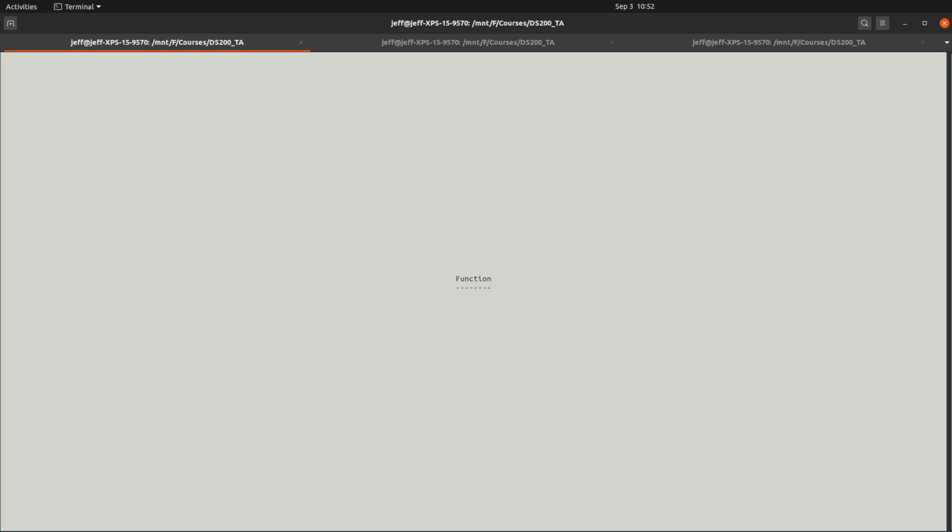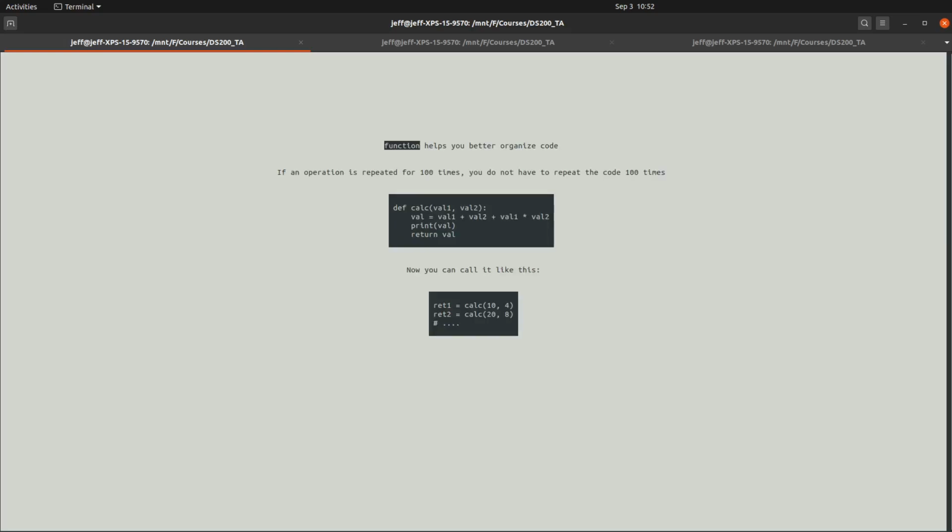Yeah, the next important thing is actually the function. So function actually helps you to organize code, as I said. You don't really want to repeat the code for 100 times. You just define a function. The def is a keyword in Python, which means definition, and the space after that is mandatory.